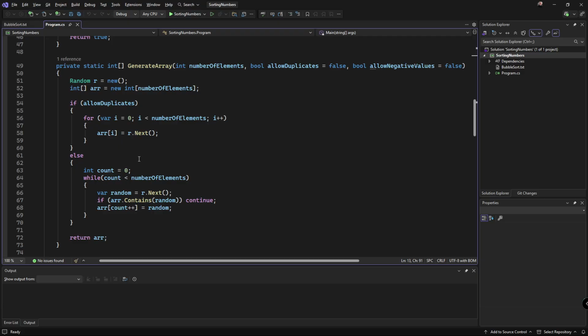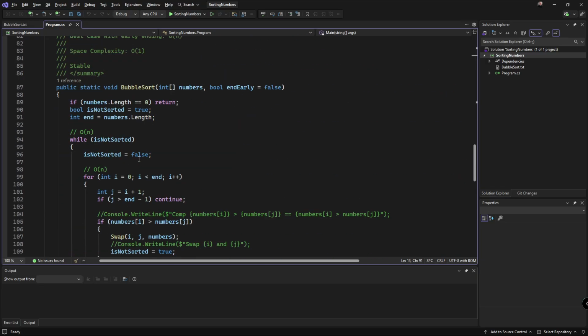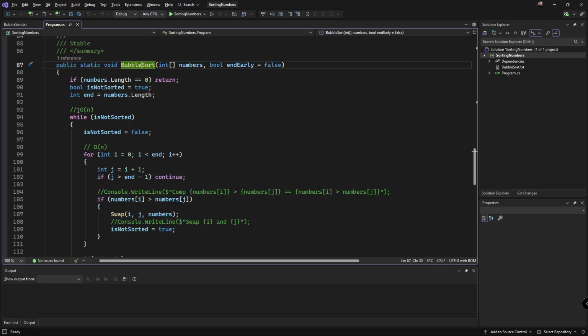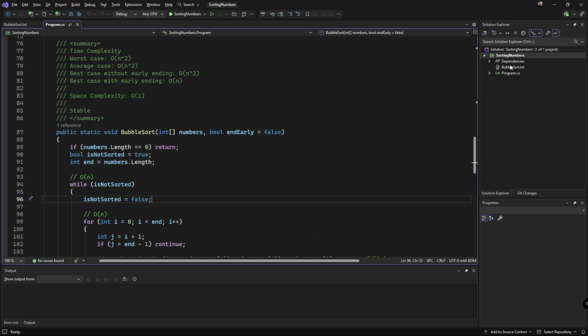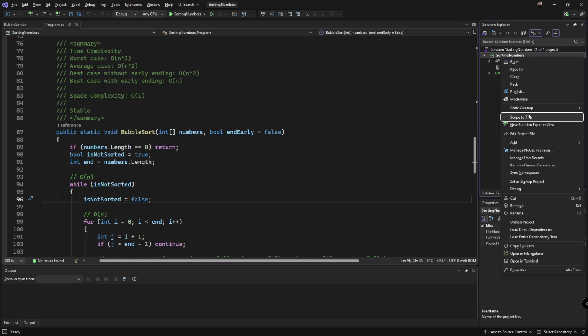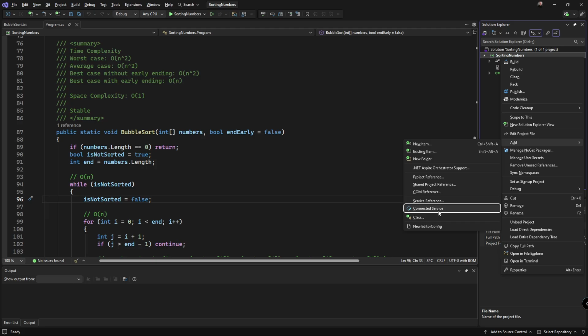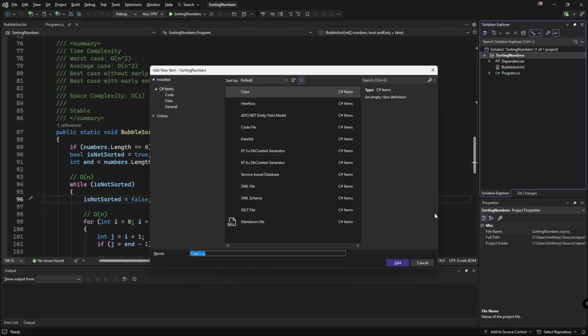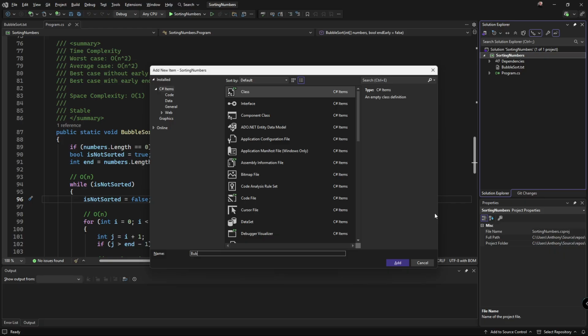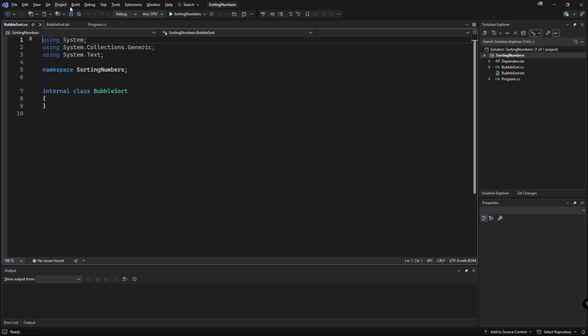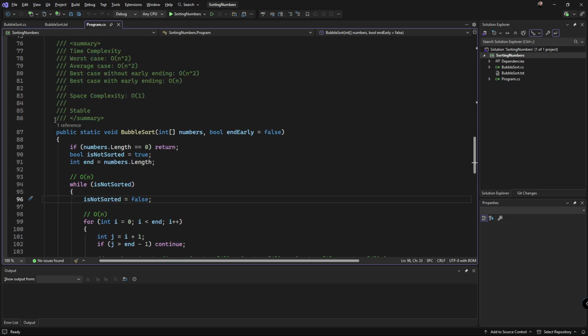First thing I want to do is move the bubble sort algorithm to its own class. Not a good reason to do this. I just don't think I want it here, because otherwise we'll have all the algorithms here, and that's not where I want it. So I'm just going to do a new class, and we'll call it bubble sort, and we'll move it here.